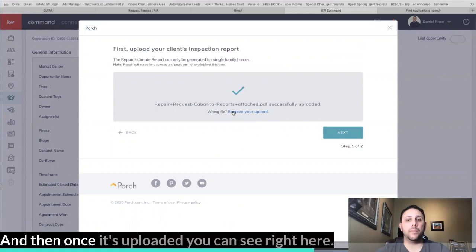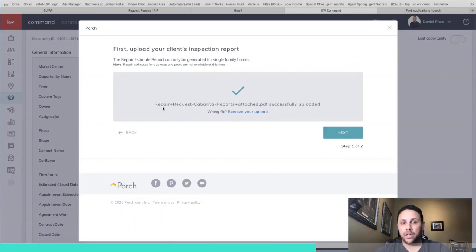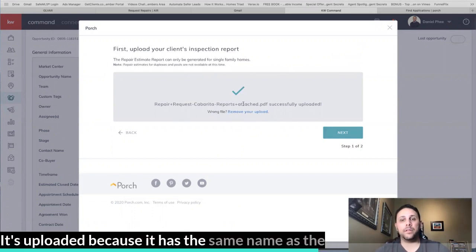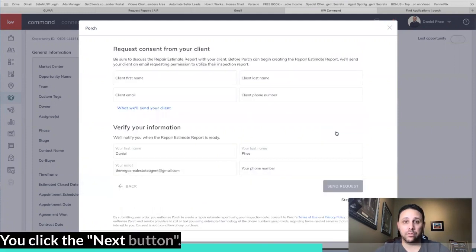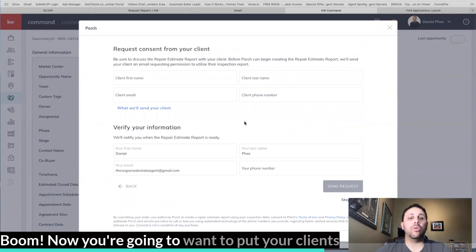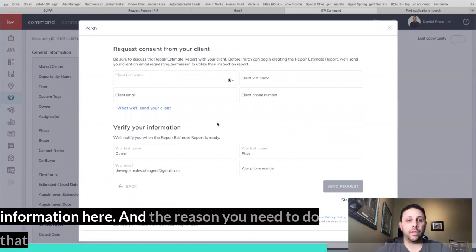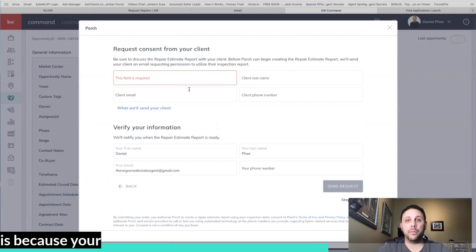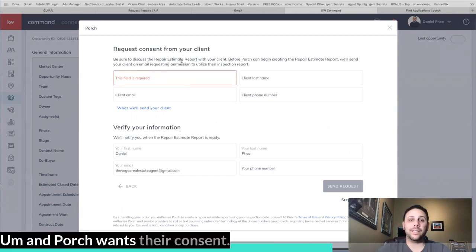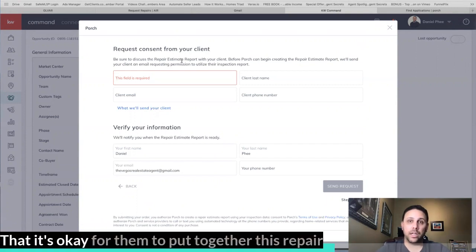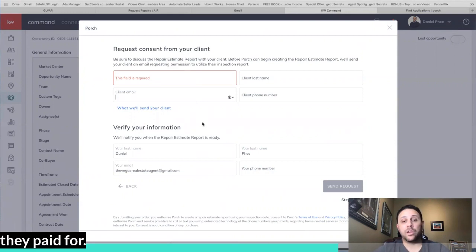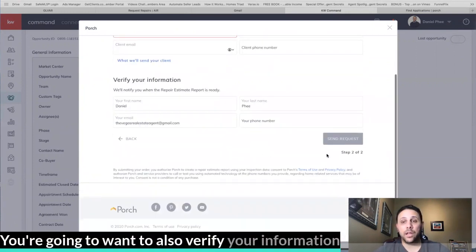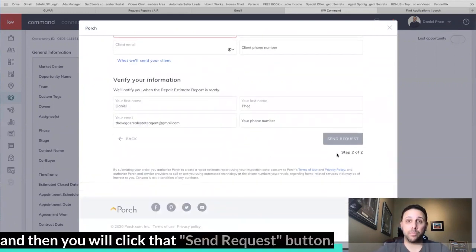And then once it's uploaded, you can see right here, it's uploaded because it has the same name as the file that I had it saved under. You'll click the next button. Boom. Now, you're going to want to put your client's information here. And the reason you need to do that is because your client paid for the home inspection report. And Porch wants their consent that it's okay for them to put together this repair request based on that home inspection report that they paid for. You're going to want to also verify your information, and then you will click that send request button.